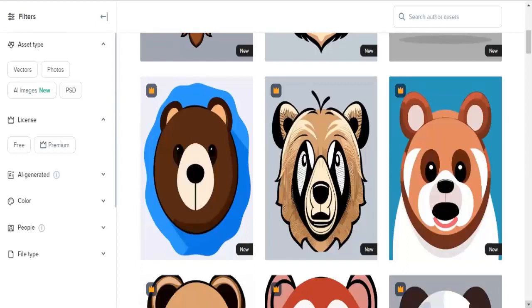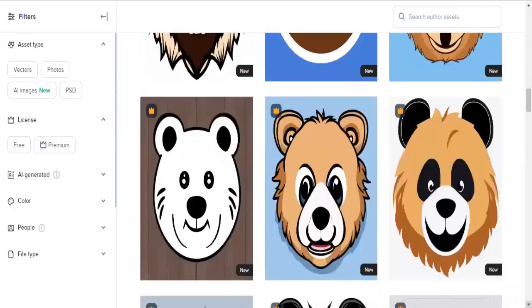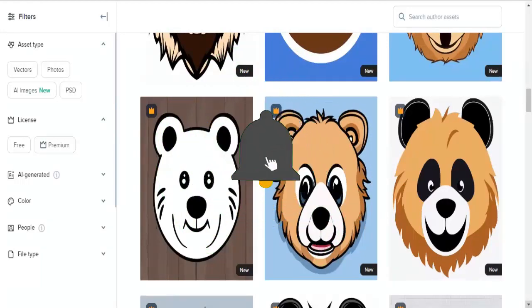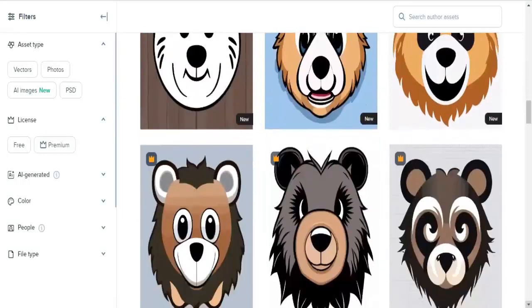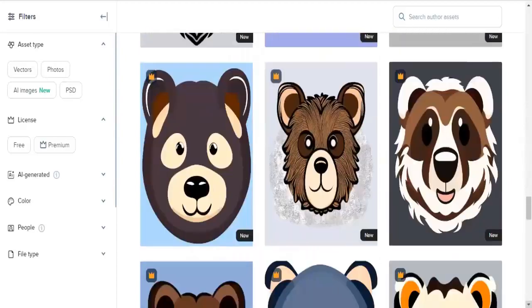Today we're going to talk about how you can create clip art like this, but today we won't be discussing Midjourney. Instead, we'll explore alternative AI tools that can help you create creative and mind-blowing clip art designs to sell. This is a Freepik account where you can see that they have uploaded all sorts of clip art and are generating earnings from it. So let's get started.